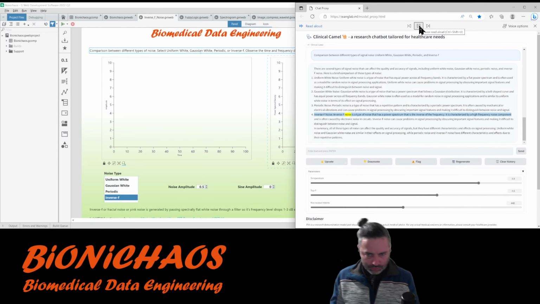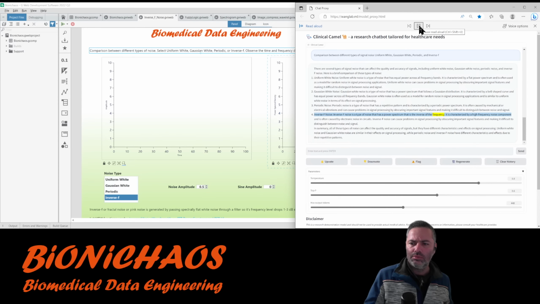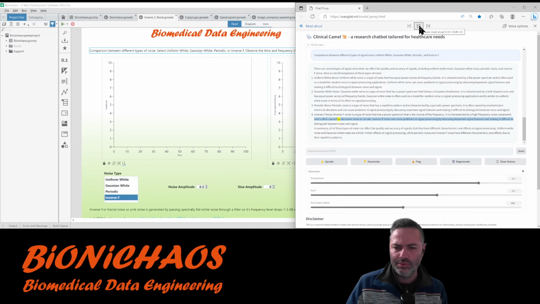Inverse F noise. Inverse F noise is a type of noise that has a power spectrum that is the inverse of the frequency. It is characterized by a high-frequency noise component and is often caused by electronic noise in circuits. Inverse F noise can cause problems in signal processing by obscuring important signal features and making it difficult to distinguish between noise and signal.